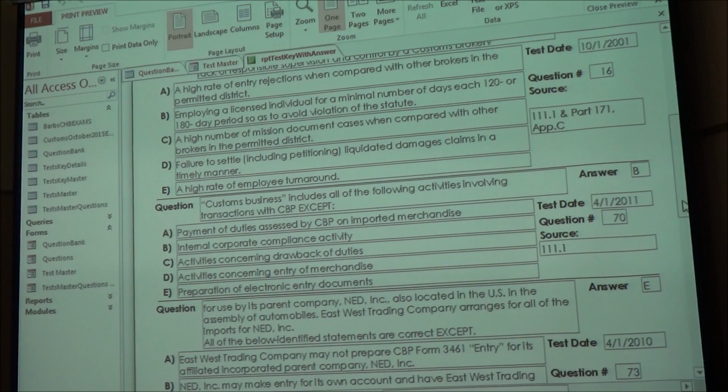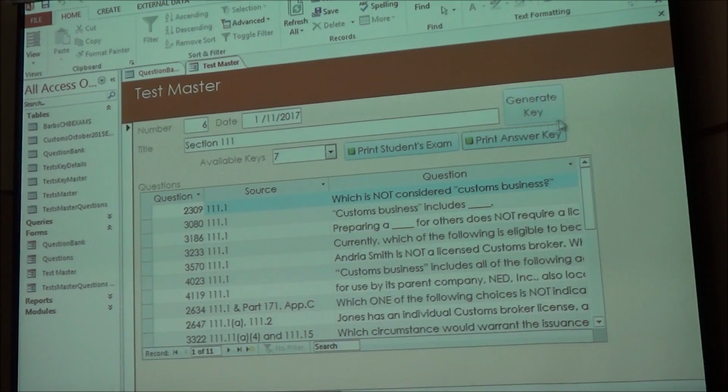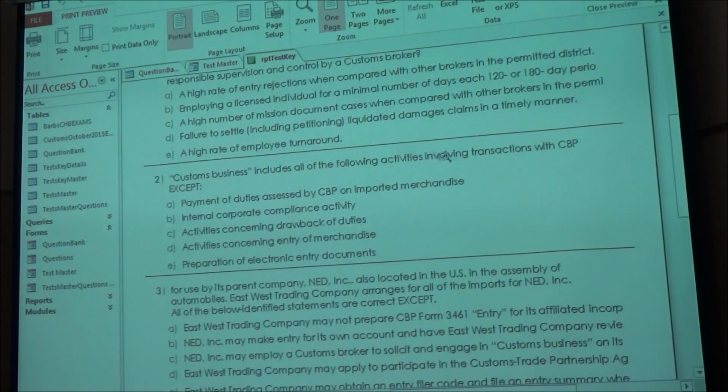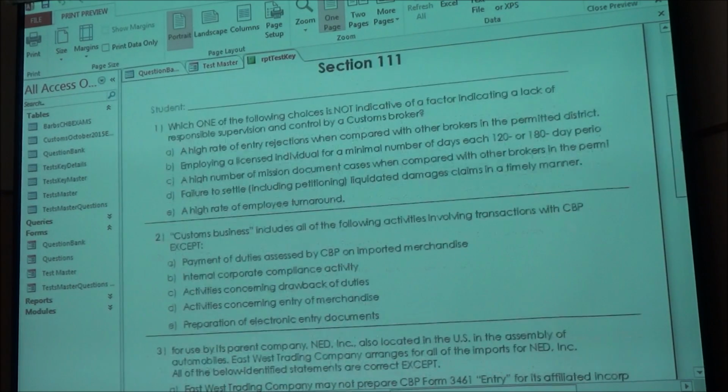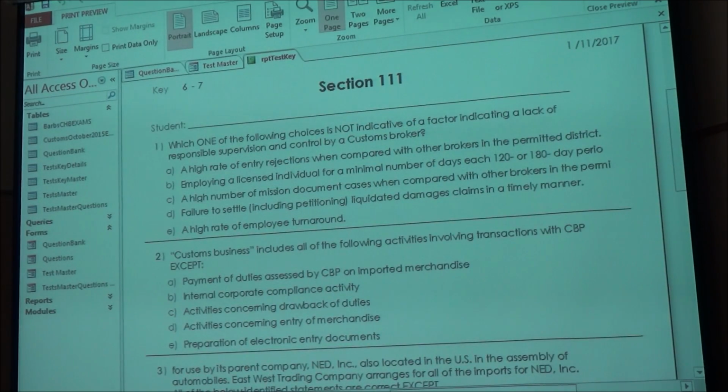But okay, can you go back to when we were in that key 7, where we had sort of set it up to print? Here? Yes. What does the print student's exam look like without the answer? Can we see what that looks like? That was the original one. Okay, so that would be one way to do it.